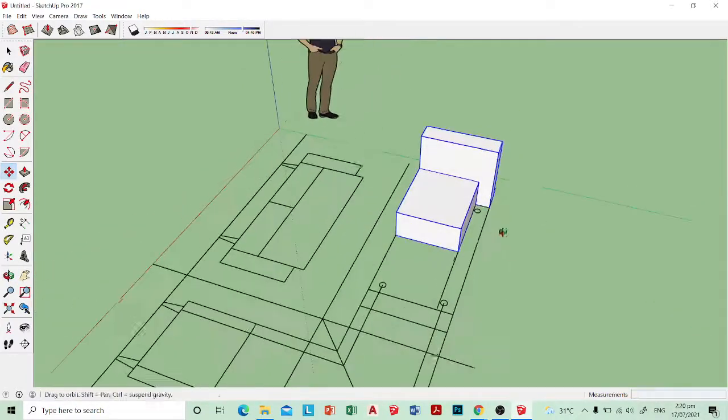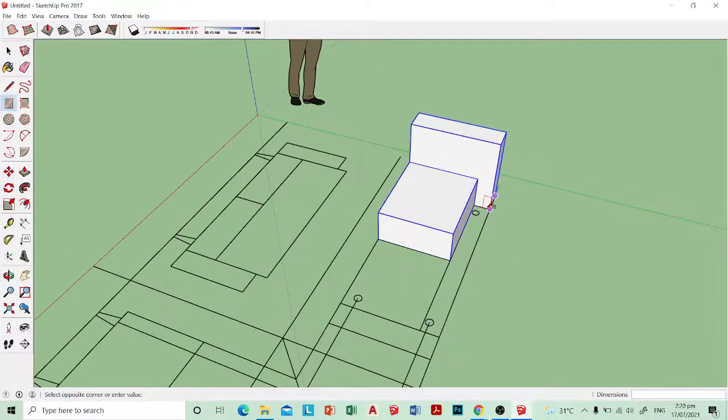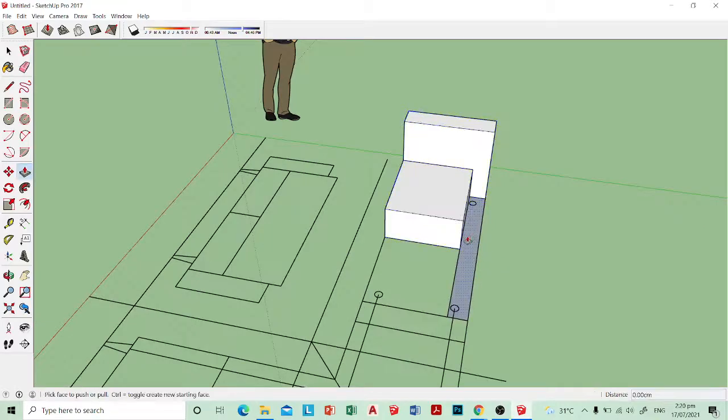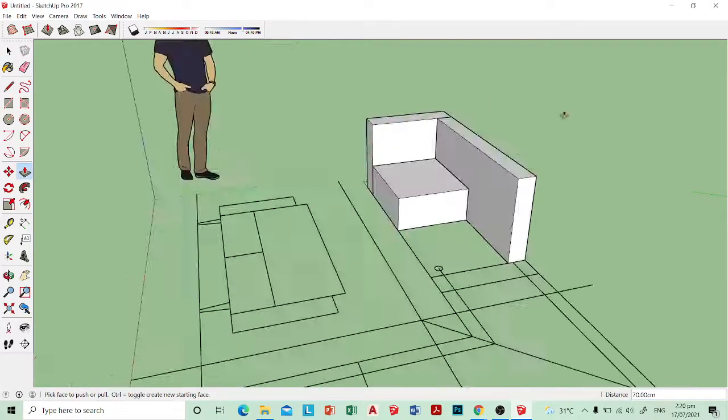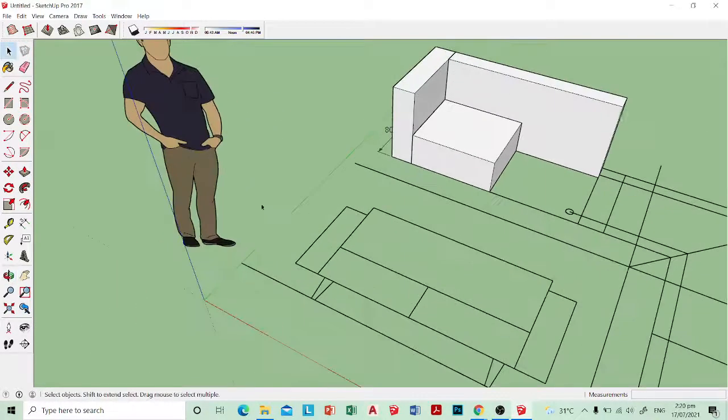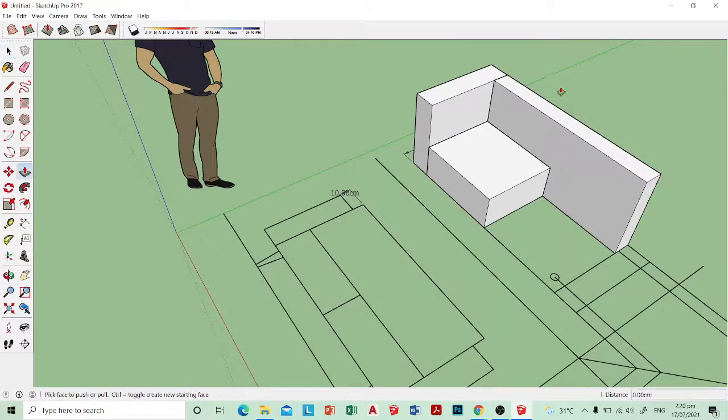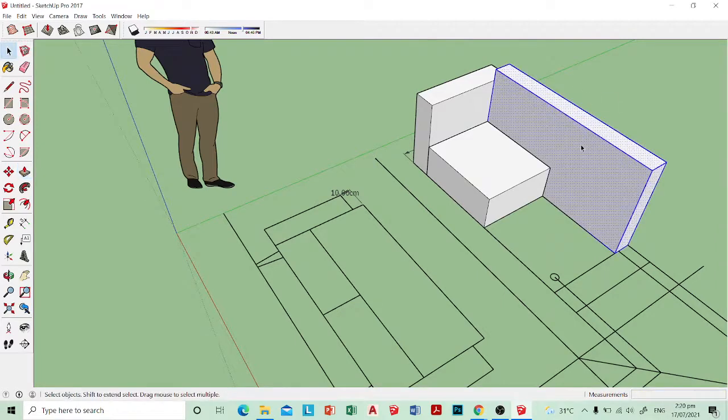Where's that? There we go. Then I'll make this thing over here. So this should be like that. I think a bit higher. By how much? I can't remember. So 10. So I'll add another 10 over here. 10. Make that a group.